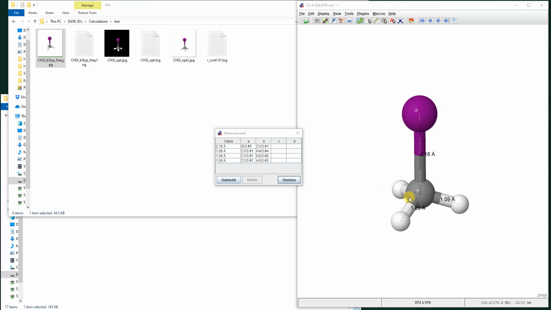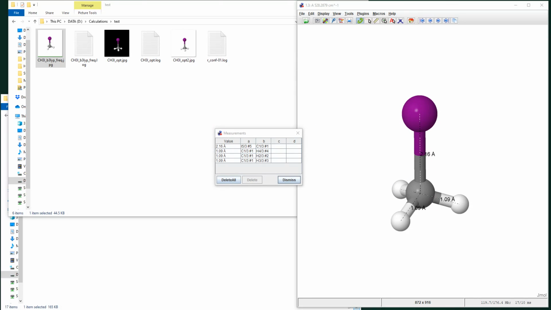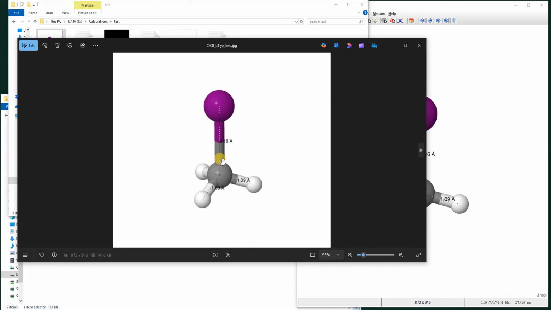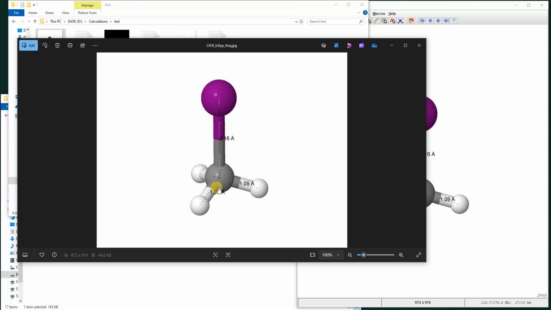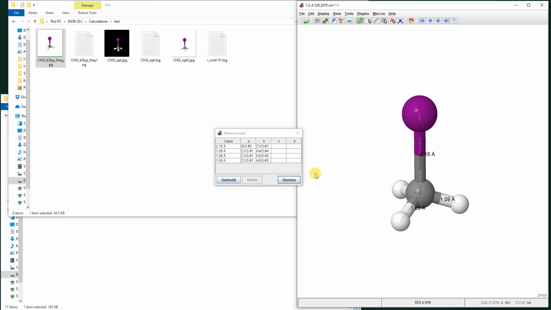And now if we want to save this image, if I go to export image and save it, you'll see that here it is. It has the bond lengths that we made on it as well. So if you want that, you can also save it as an image with this method. So that was all about the frequencies, measuring bond lengths, and saving their data.